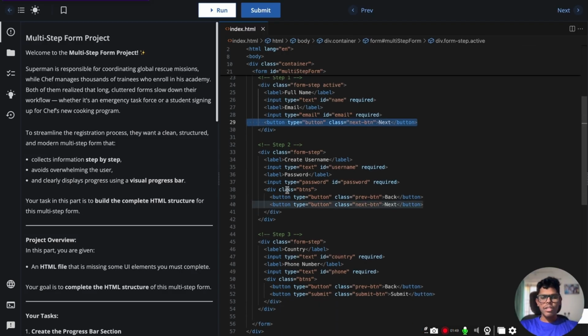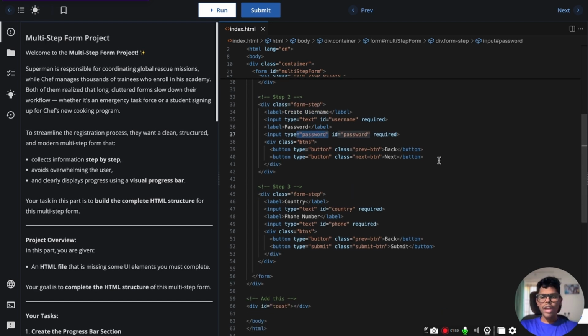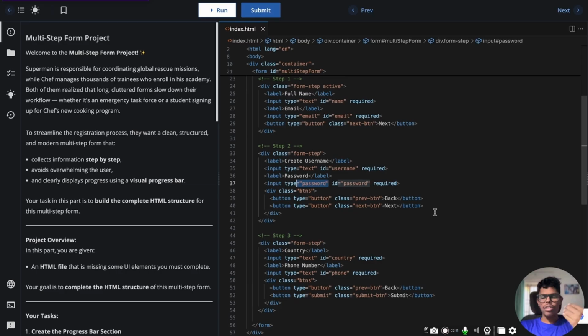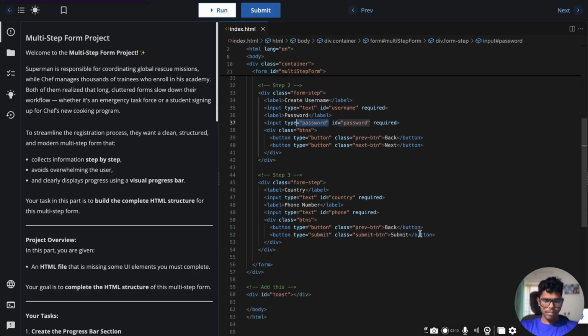Similarly, in step 2 we are asking the user for the username, which is of type text and required. Again, everything is required here. Then password, which is of type password and required. After that we have 2 buttons here, because initially in the first step we had only 1 button, that is next. Here we have 2 buttons, one is next and one more is back. Back is to go to the first step, and next is to go to the third step.